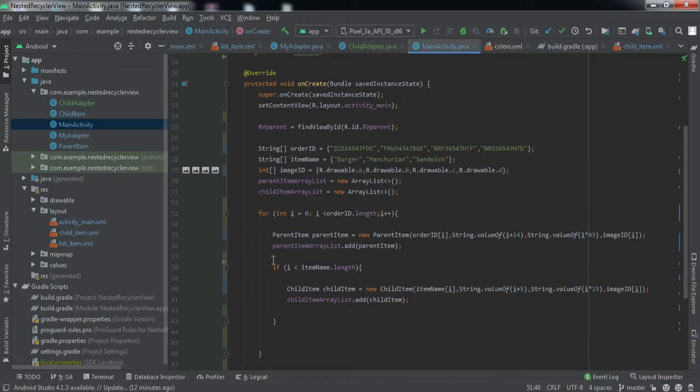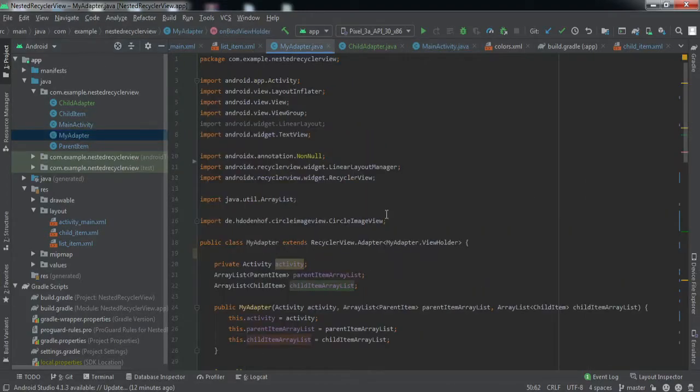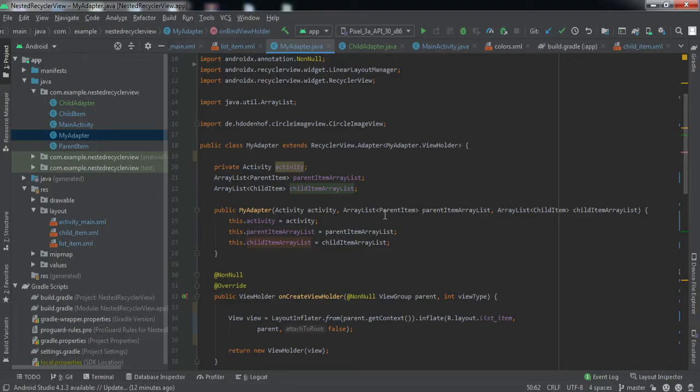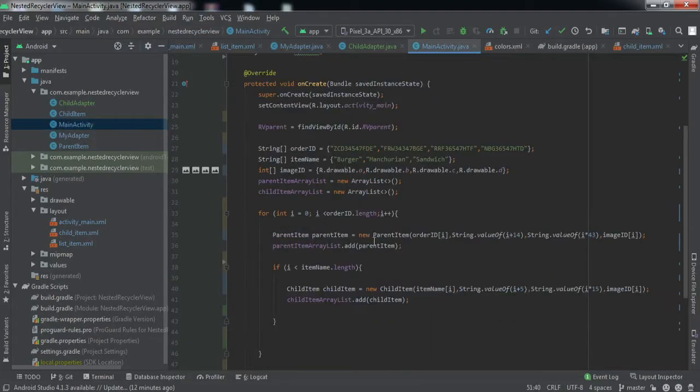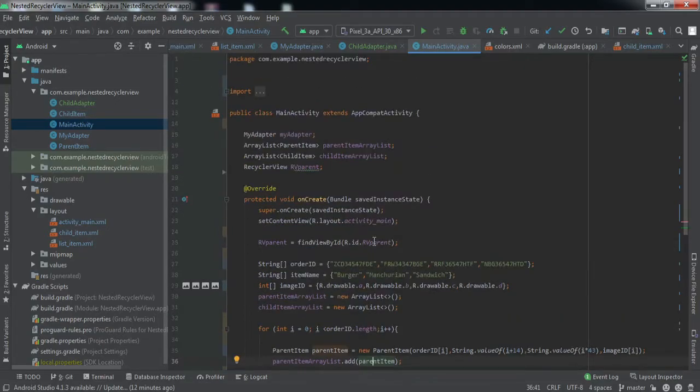And I know that I haven't explained this adapter thing in detail because I already have a dedicated video on that. If I would have explained all the things, this tutorial would have been much longer than this. I know that this is already a very long tutorial, so just to save the time, you can check out that tutorial. If you want to know the details, if you do not know how to implement the adapter in RecyclerView, you can just check out that tutorial.